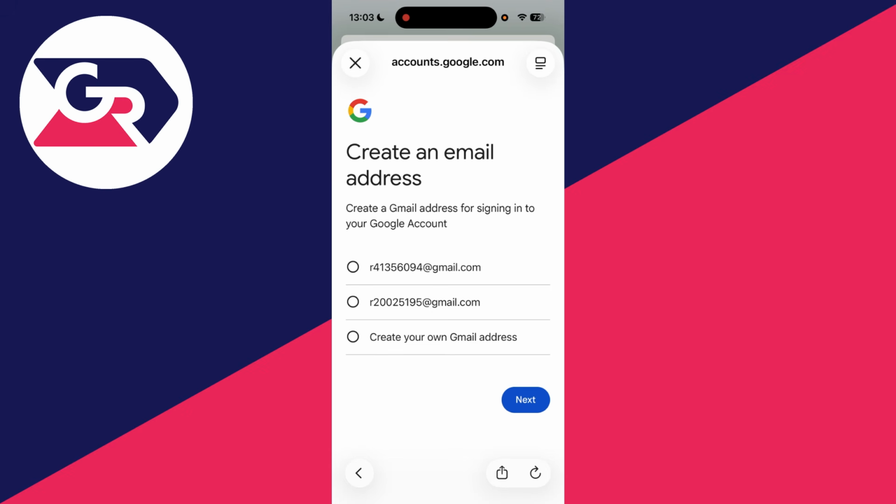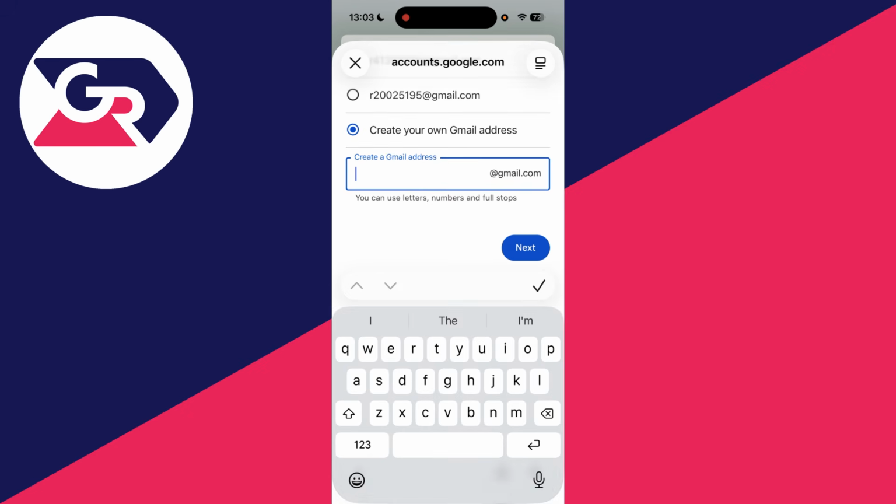Now we can create the email address. So this is going to be what we have emails sent to, and also we send emails from. So you have to give it to people. So you may want to make it something a bit different to one of these set ones because there's a lot of numbers in that. So you can press create your own, and then you can type it in.